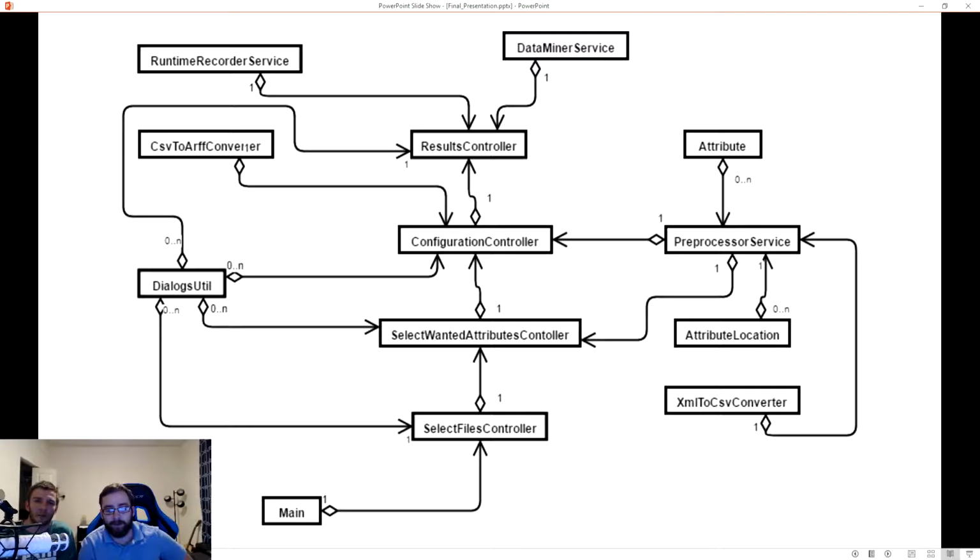So the main will use the select files controller, where that class will take advantage of the dialogues and the selected wanted attributes controller. The selected wanted attributes controller will use the preprocessor service to preprocess the XML file or CSV file that was entered, where the preprocess service will use the XML attribute location and attribute class to make the preprocess file that the configuration controller will use.